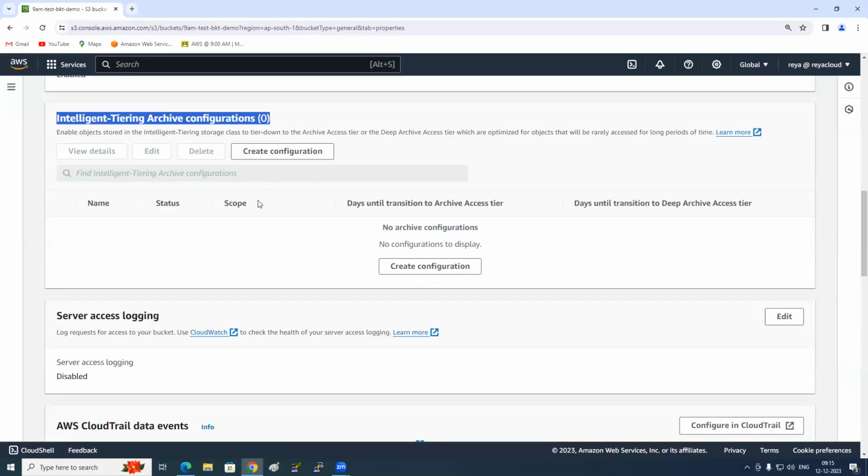Intelligent tiering archive configuration. What is that? Intelligent tiering archive. So we know this. What is intelligent tiering? This is one of the storage classes. What is that intelligent tiering storage class for? Unknown access patterns, right? So now if there are few objects which are not used frequently, what it does is, if you configure this, enable objects stored in intelligent tier storage class to tier down to archive access tier, deep archive access tier when they are rarely accessed for a longer period of time.